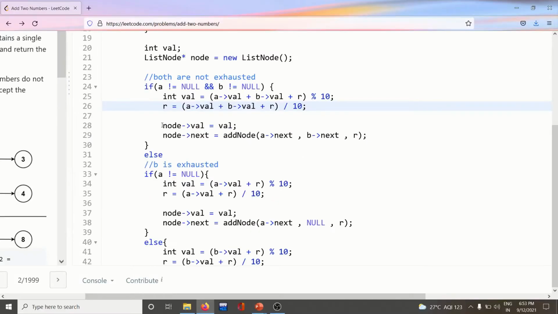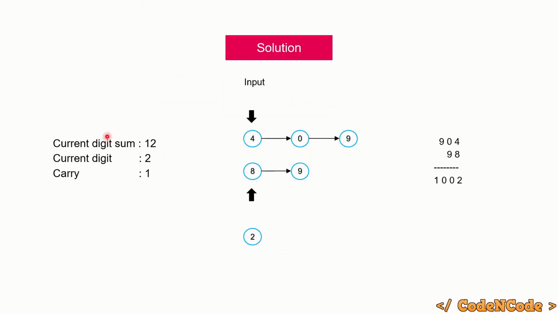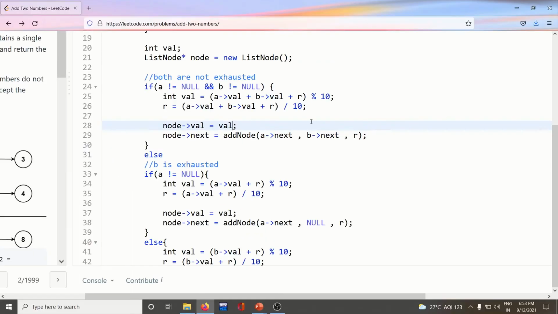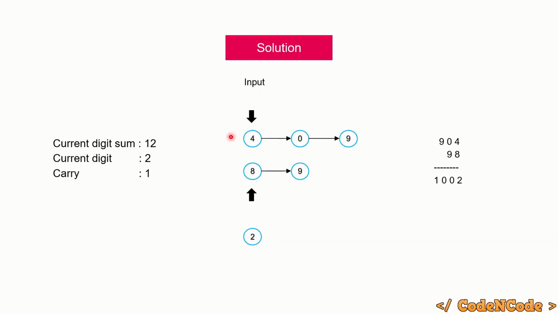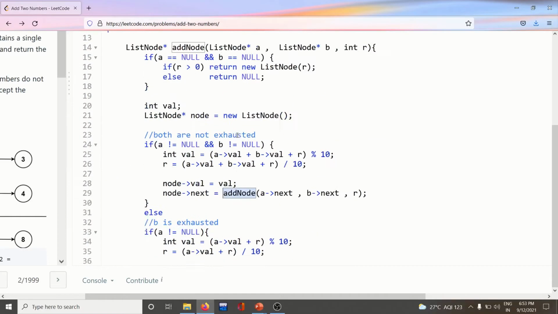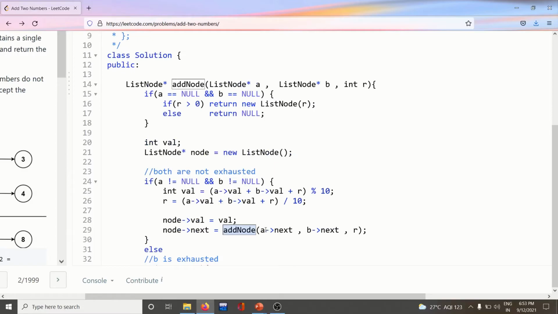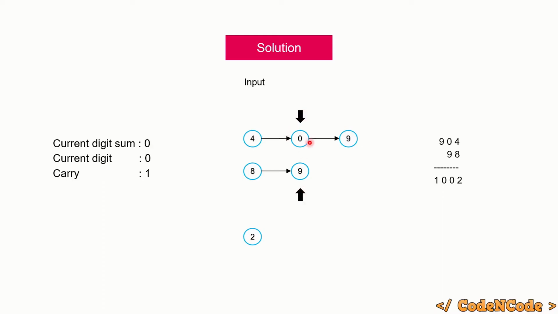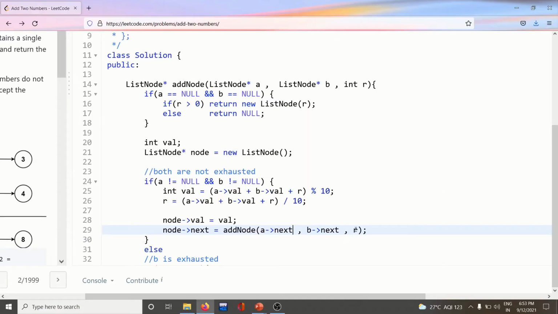Now what you'll do, the node we already created, we are only setting its value to the current digit, which is 2. And after that we need the next digit, right? For that we'll make a recursive call to this same function, passing pointers to the next digit. That's why we are calling add node again recursively and passing the next pointers, so that we get 2 pointers which are pointing to the next digit which needs to be added. And also we need to pass the carry.